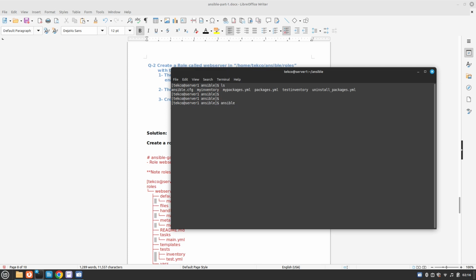So ansible-galaxy role init, and we will call the directory roles, and web server will be the role name. Okay, role is successfully created, and now if we list it, we can see that the directory also exists. If we go into this directory, we will see our role is there.